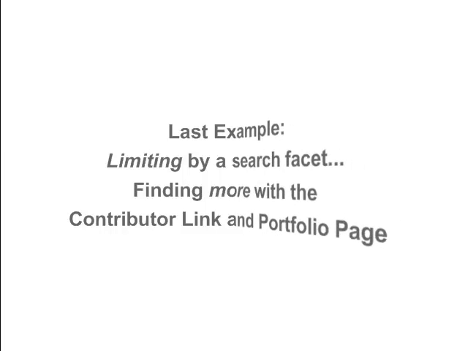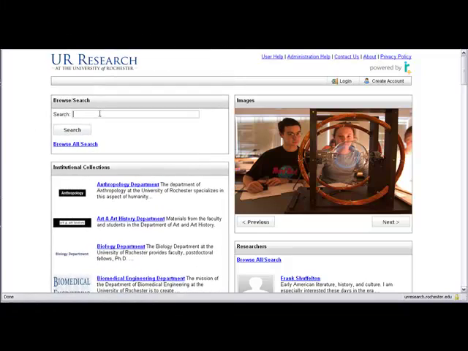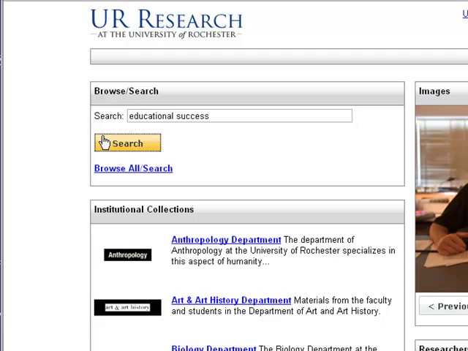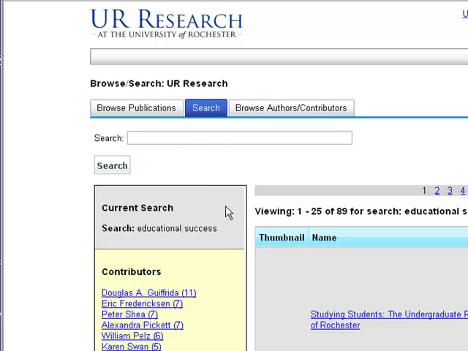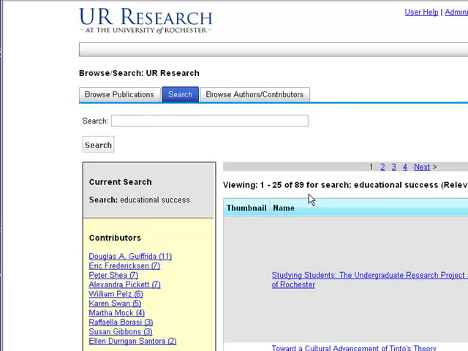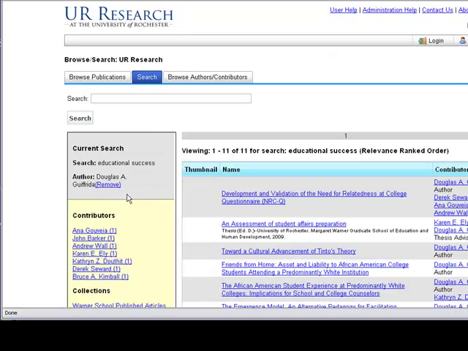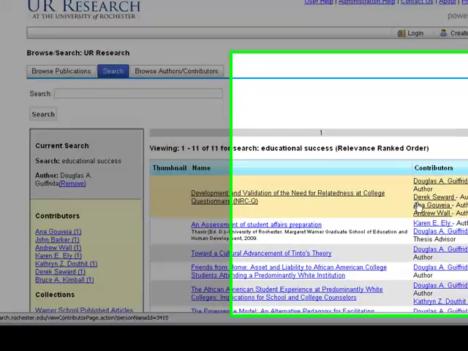Now let's actually limit by a search facet and find more using a contributor page. We'll look for the words educational success. We get 89 results. And in this case, what we might want to do is look at all the ones by the most frequent contributor in this area, Douglas Guifrida. We could also remove that facet if we wanted to go back to our original results.